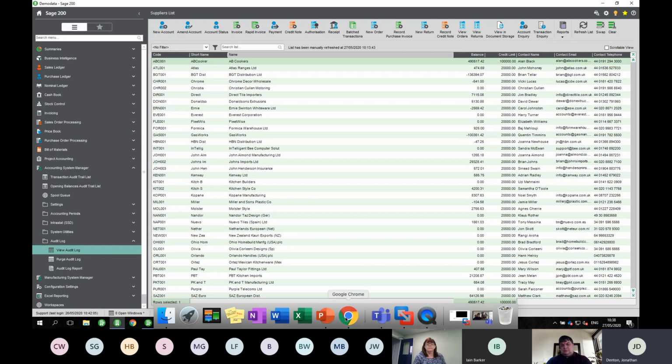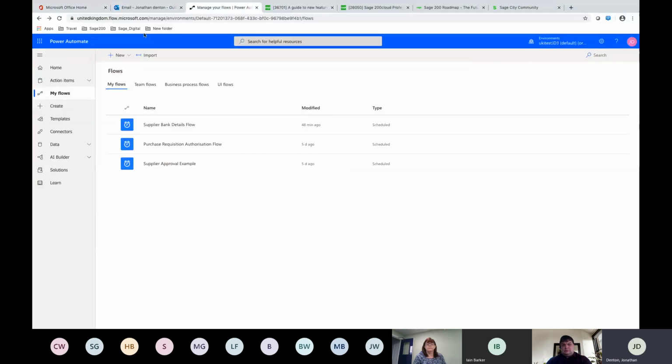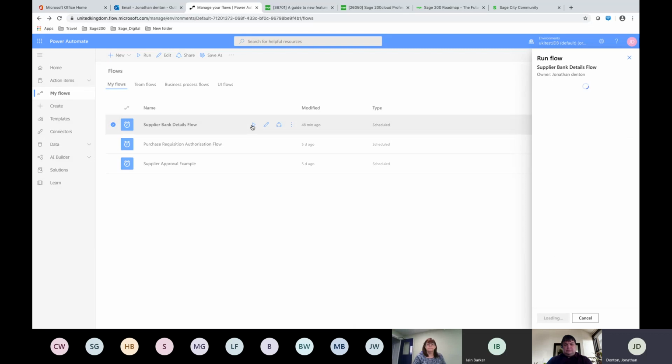So if I bring up my 365 window again, this is Power Automate. These are flows, and these are flows that Sage have created that are available off Ask Sage on our website. There are 3 that I have introduced: supplier approval, purchase requisitions authorization, and supplier bank details. These can be set to run at a given time. So the supplier bank details actually pulls and runs every 15 minutes.